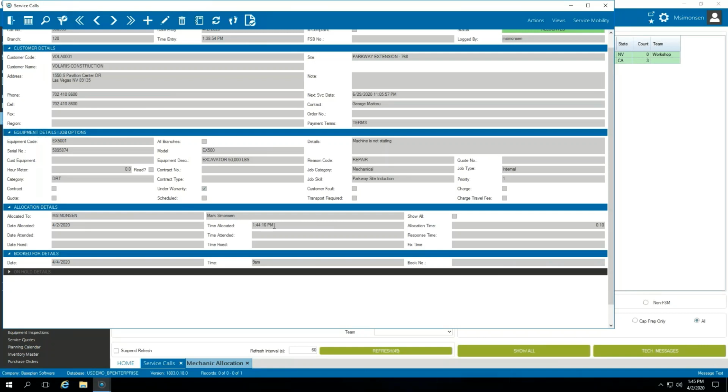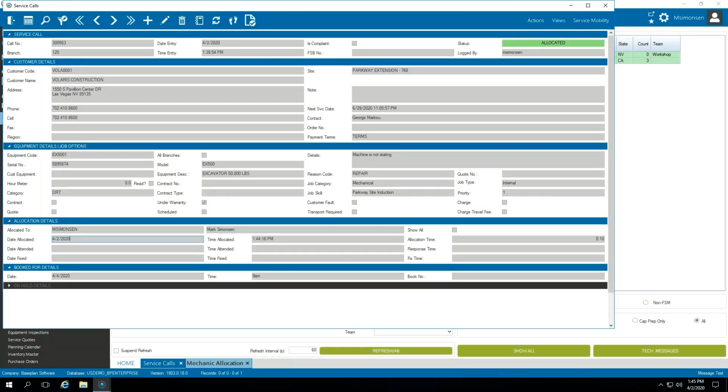If I go back into the call, we can see here that it's automatically updated the date allocated and the time allocated. So what this does is this allows us to start looking at our metrics in terms of our turnaround times. So we can see the date entered and the date time, the allocated time, the date attended, and then the date fixed. So every time, let's say the mechanic gets on site and they use a mobile device and they confirm that they've arrived on site, it'll update that time automatically. Let's say that we actually post the job and the work has been completed, it'll update that stat automatically.